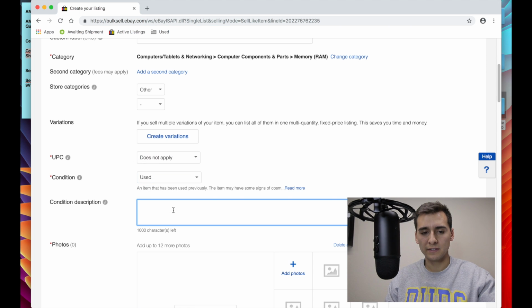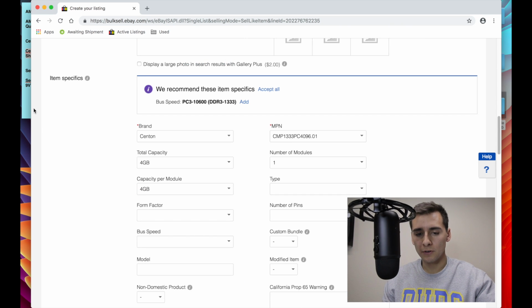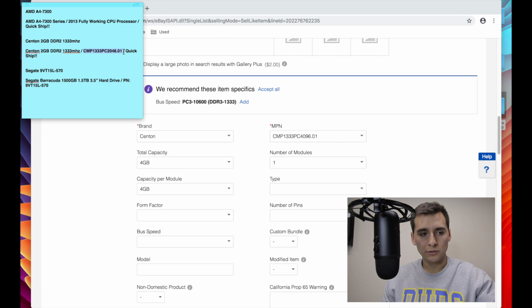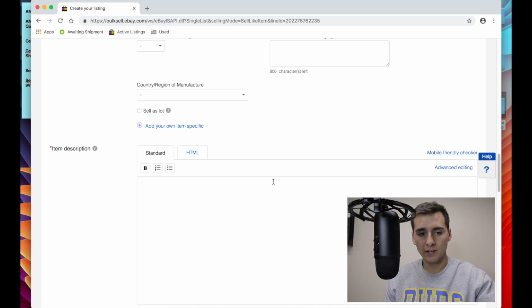Not all of it's necessary. This, you know, it's definitely a used part. Used, working, and in good shape. So just so they know how it's doing, I'll upload photos later. The manufacturer part number I have right here, so I'm just going to copy and paste that. Boom. It's only a 2 gig stick, 2 gigabyte. Change that, 2 gigabyte. Number of modules, 1.